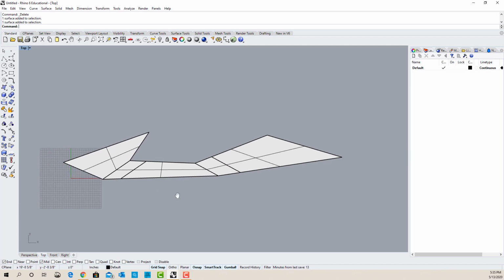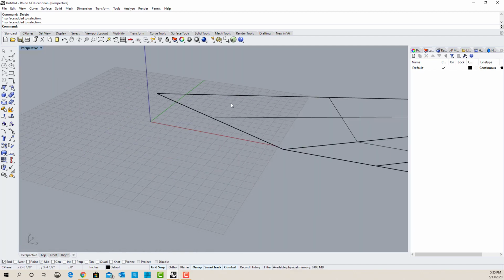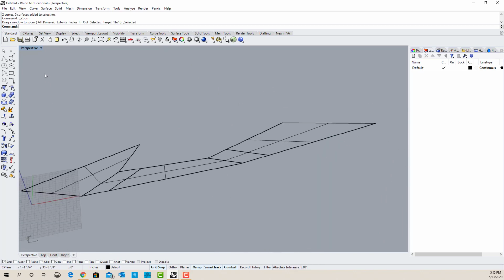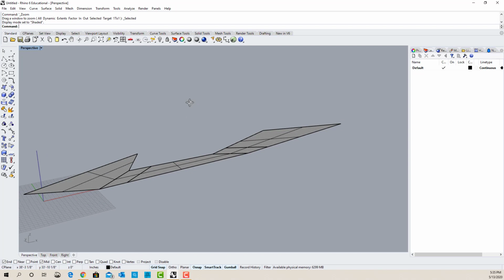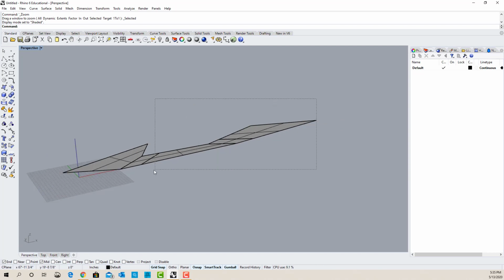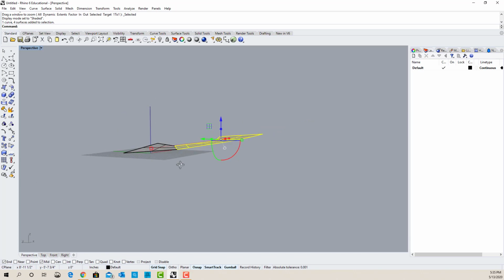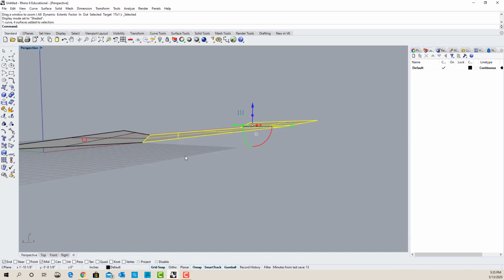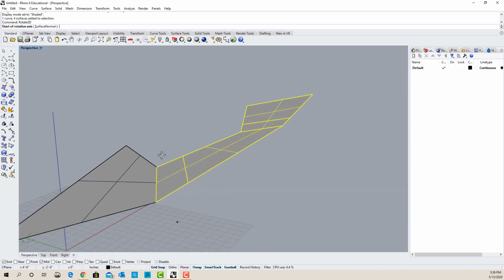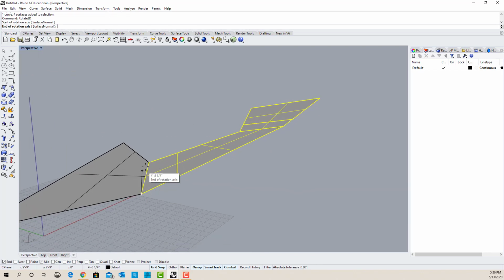Perfect. So this is laying flat on the ground. You go to perspective, go to shaded mode. Perfect. And I'm going to grab everything except the first piece, and I'm going to rotate that up. Okay, very critical here. You're going to type rotate 3D. Not 2D, 3D. Then you select the hinge along where you want it to rotate.